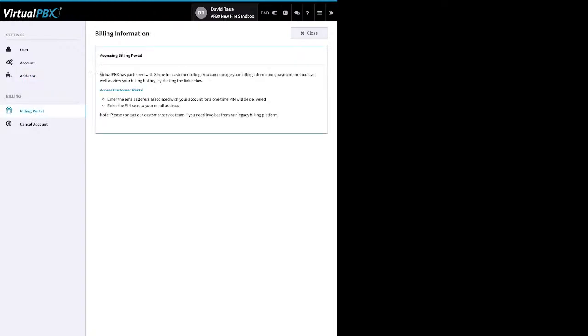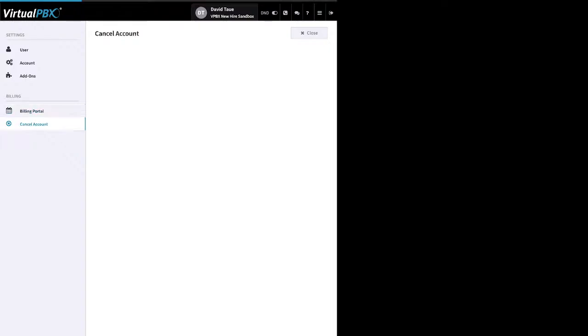The billing portal here on the left, this link opens up a new tab, takes you to the billing portal. It's going to ask you for your email address and will send a PIN code, assuming that the email address you enter is actually associated as a billing contact. If not, you would need to contact our billing team. But the billing portal allows you to check things like your current invoice or previous invoices, as well as update your credit card. And there's also here the option for any system admin to cancel the account.